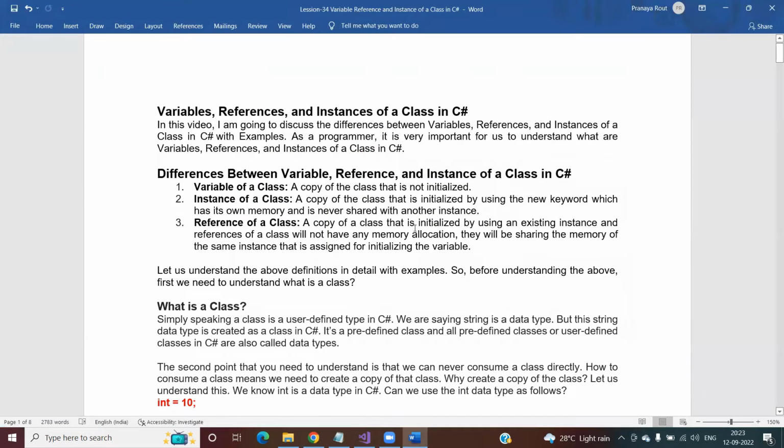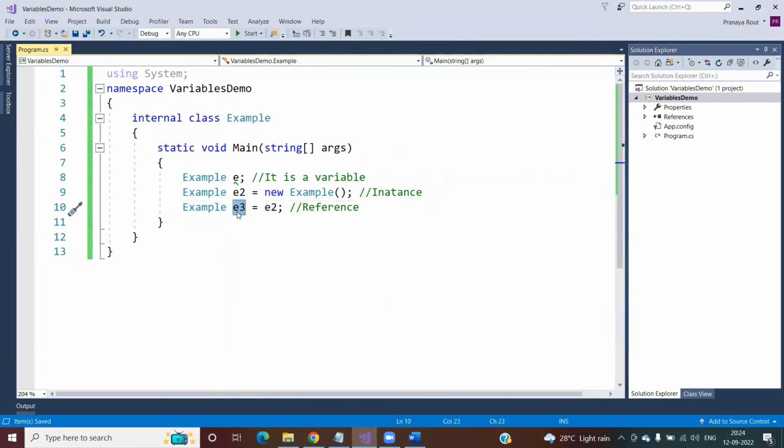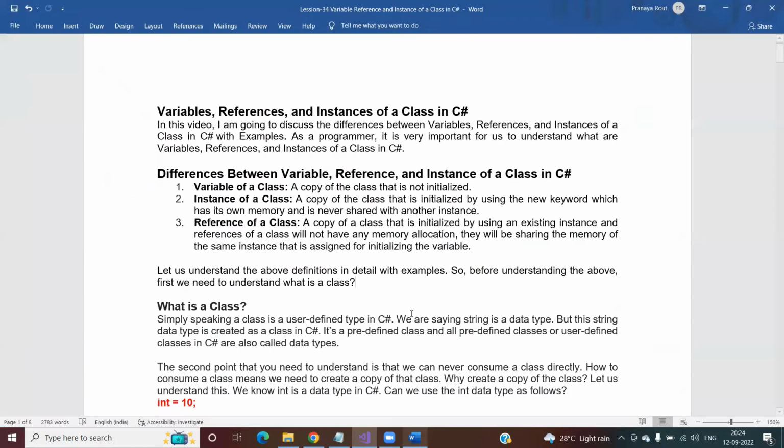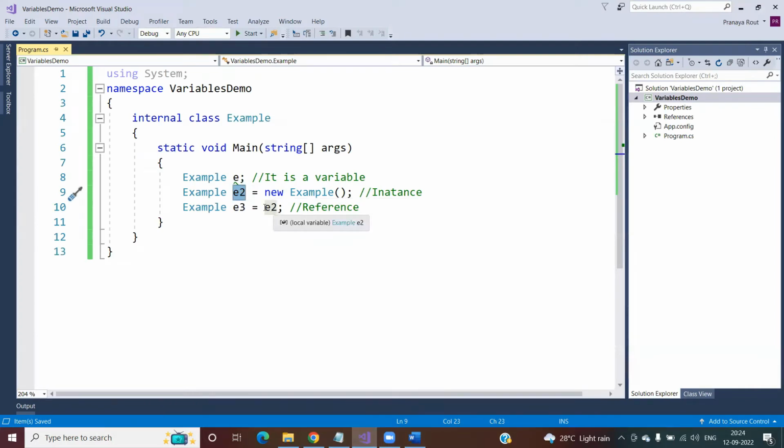So you can see, a reference is a copy of a class that is initialized by using an existing instance, and a reference of a class will not have any memory allocation. In this case, this is the reference variable. This reference variable doesn't have any memory allocation; rather, it points to the memory location allocated for E2. That means the existing instance E2 and this reference variable are pointing to the same memory location.